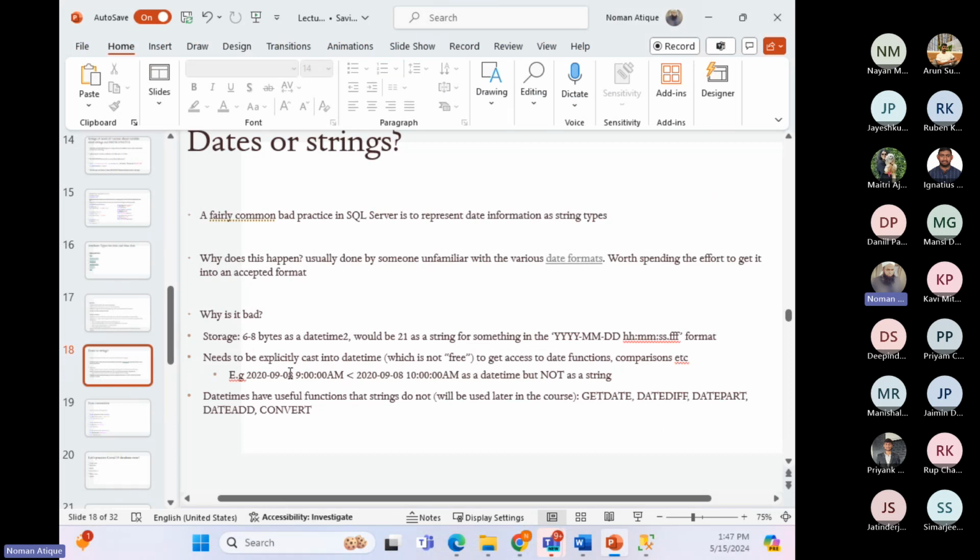Why is it bad? Storage is 6 to 8 bytes. A datetime2 would be a 21-character string for something in this format. It needs to be explicitly cast into datetime, which is not free, to get access to date functions, comparisons, etc. So why is it bad to just use that one? Because it will create a conversion, which is not free, meaning it requires a lot of effort to convert that one.